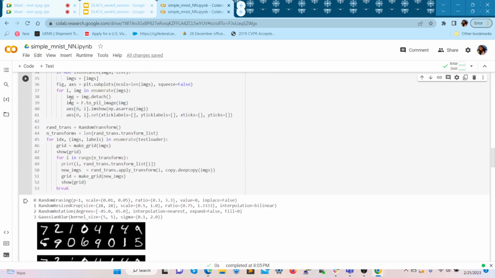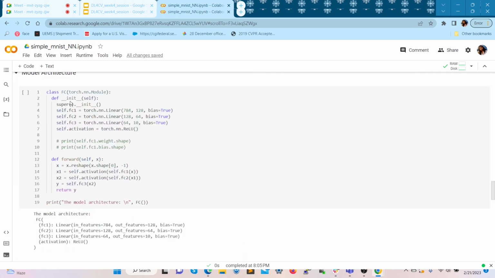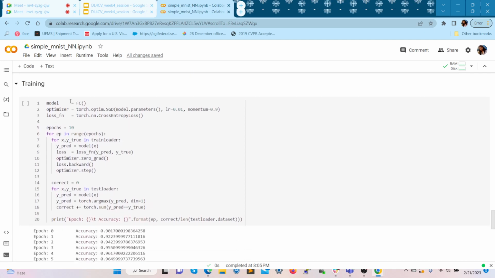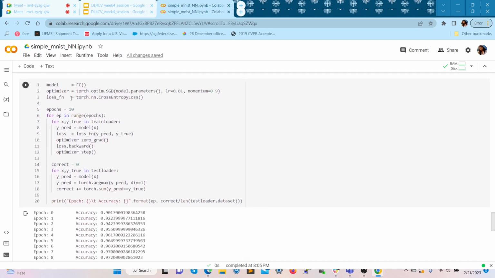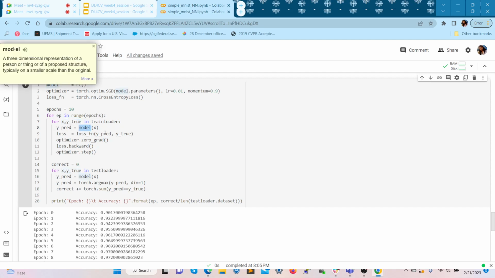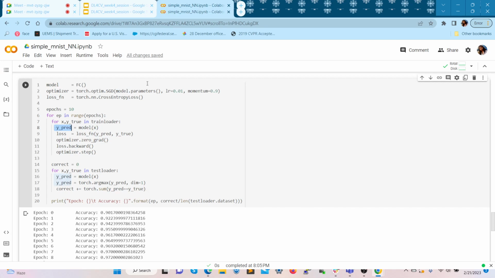Before starting with this, let me show how the training works. What we are doing is running it for a certain number of epochs. Here epochs are 10, and this is our data, x and y true. In our previous example, it was x comma y. We are getting the output. So this model of x is getting you the predicted output, which is similar to that output function.